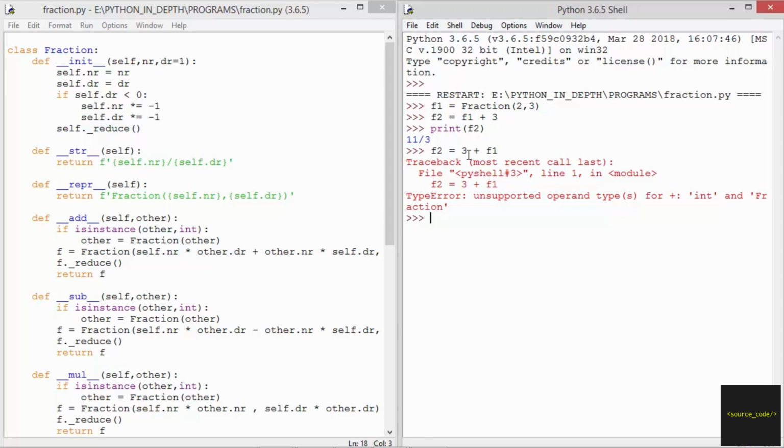But here it did not work because the left-hand operand is an integer and the int class does not have a dunder add method that can add a fraction type. If the first check fails, Python performs another check. It checks the class of the right-hand operand to see whether it provides a reverse method that supports the type of the left-hand operand. So here, in the next check, Python will look for a dunder reverse add method that supports an int. It does not find any, so it fails.